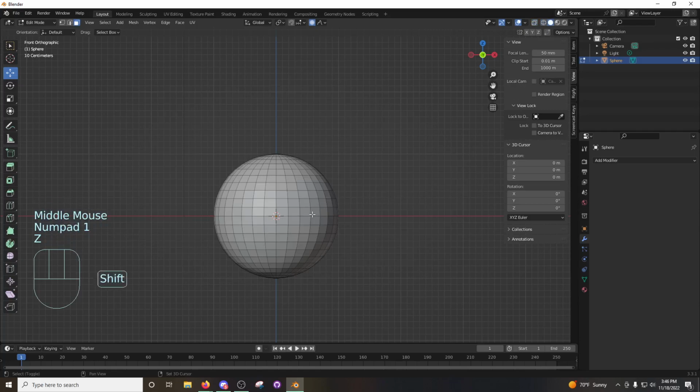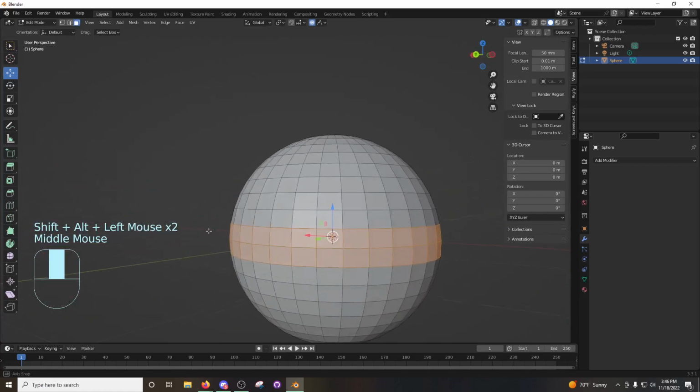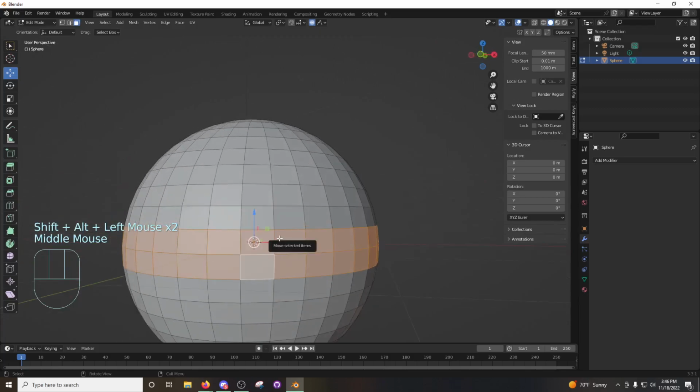You could press Shift Alt and then click on the edge here. Make sure you click it closer to the horizontal than closer to the vertical. If you click it closer to the vertical, you're going to get this selection. But if you Shift Alt and then click here, you're going to get that. And then you can Shift Alt again and get there. So now it selects everything that wraps around it.